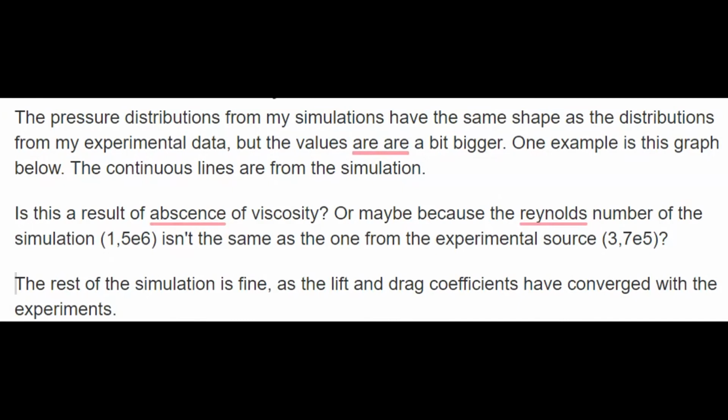The source can be different. It can be the boundary condition, a wrong boundary condition. The Reynolds number basically will not influence, but you can try to change it. In the simulation you have 1.5 million, in the experiment you have 3.7, so about 4 times smaller in the experiment. So why not reduce the velocity 4 times, and you will have the same value of the Reynolds number in simulation and experiment. And try to see.